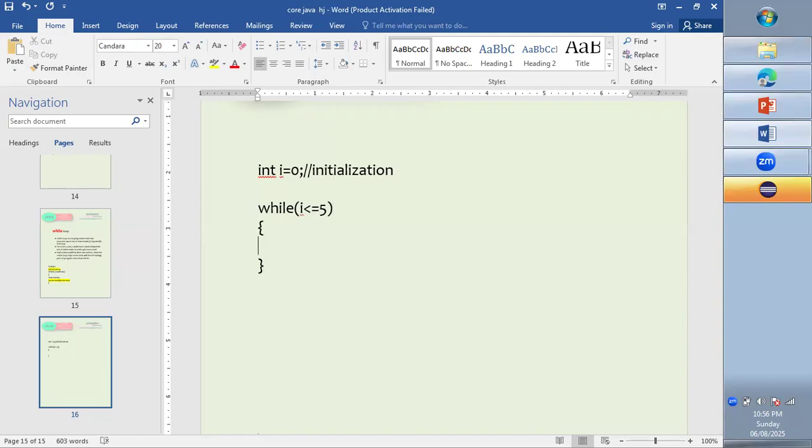Now the statements which I want here, I will be printing System.out.println, and I want to print i value every time. And then I will be either incrementing or decrementing the i value as per requirement. So here, because we are checking if i is less than equal to 5 and starting from 0, I will be incrementing the i value. And then for every cycle, here what happens?